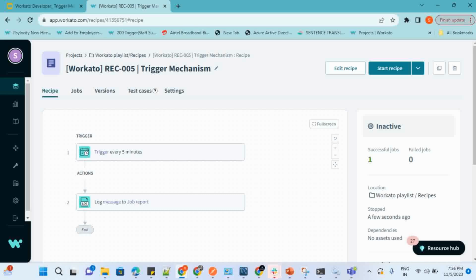So whenever you have a trigger set for 5 minutes, always check whether the particular recipe works. If it works, then please stop it after your test cases run successfully, or if you want to change something, you can change it and test it. After that, you have to make sure that you have stopped the job.